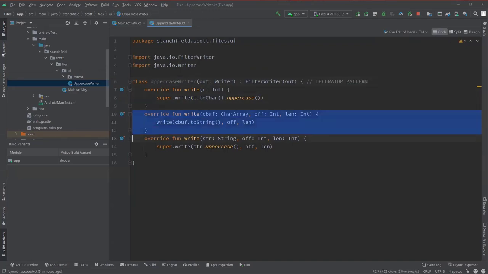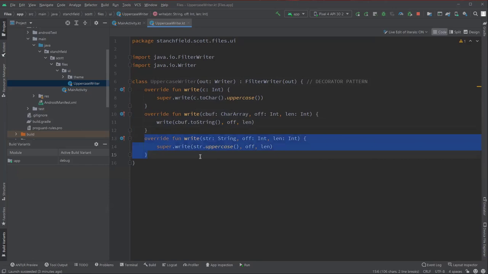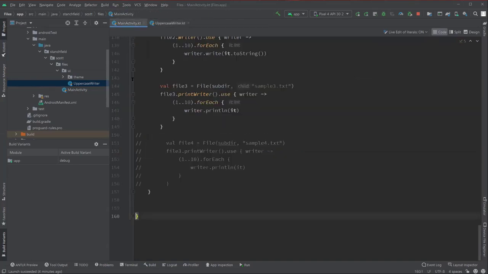This write function, I'm just going to convert the buffer to a string and call my other write function here, so I don't have to repeat the same kind of logic. So this one here, when I write a string out with a given offset and length, I'm going to uppercase that string, which creates a new string, and then use that uppercase string, offset, and length in the superclass. And that's all I need here to make this work. I can now use this when I'm setting up my file IO.